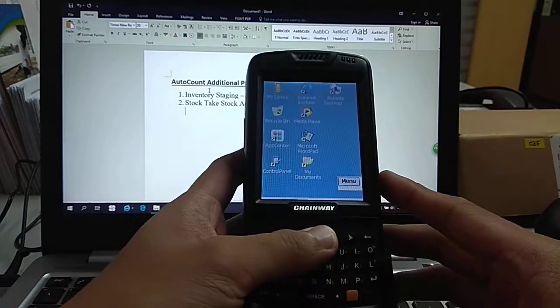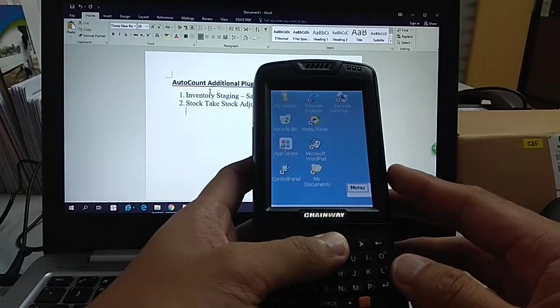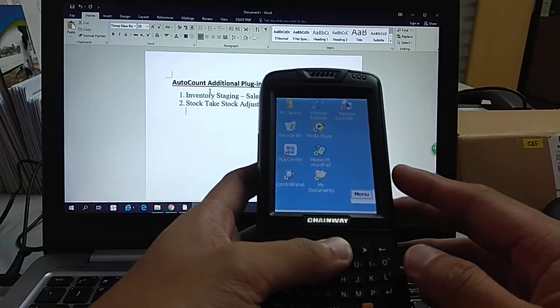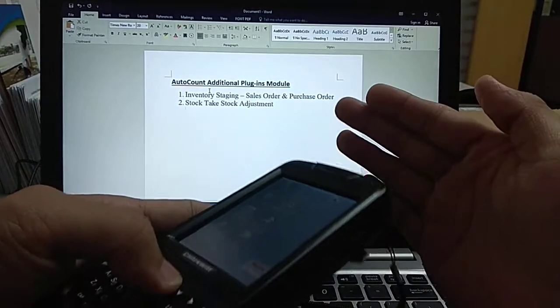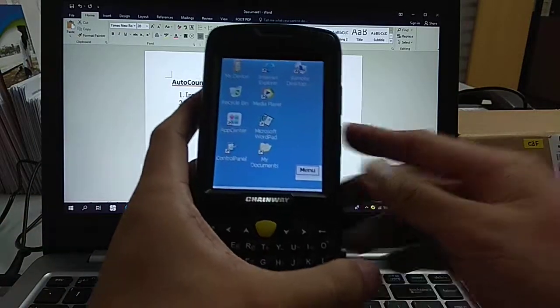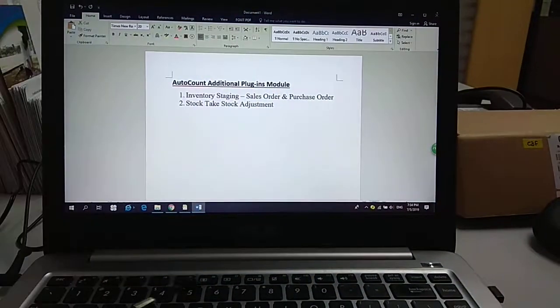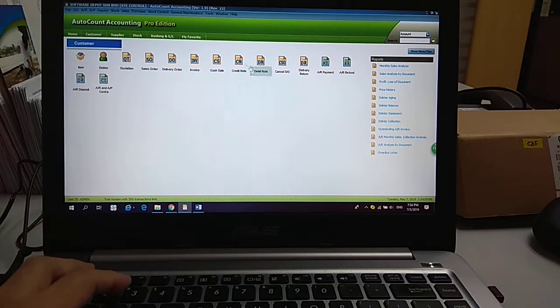Later on we will show you the AutoCount plugin module inside this Windows CE, doing the scan of items. Okay, so for now we move on to the backend. This is the AutoCount backend system.